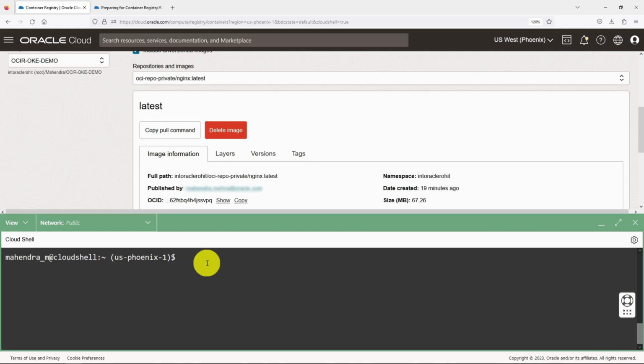Before I run the pull command for the Nginx latest image, which is residing in a private repository, let me quickly run a docker logout command to actually show you what would happen if someone without logging in is trying to pull an image from the private repository. So let's run a docker logout command to log out from the container repository session, for which I'll be writing docker logout phx.ocir.io and hit enter. So it says removing login credentials and I'm logged out from this particular container registry.